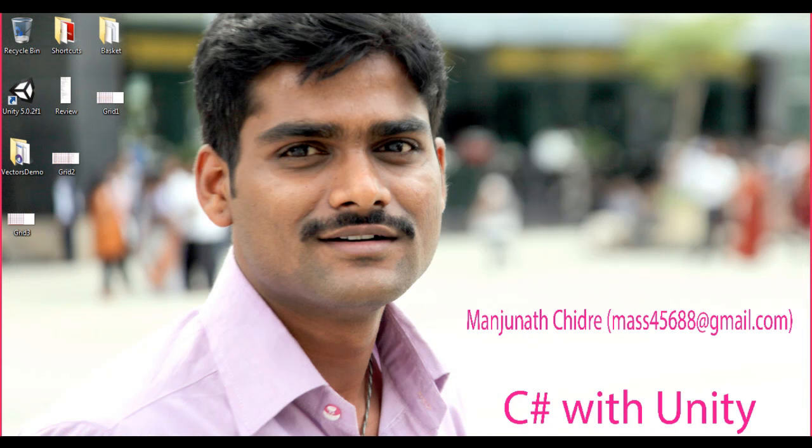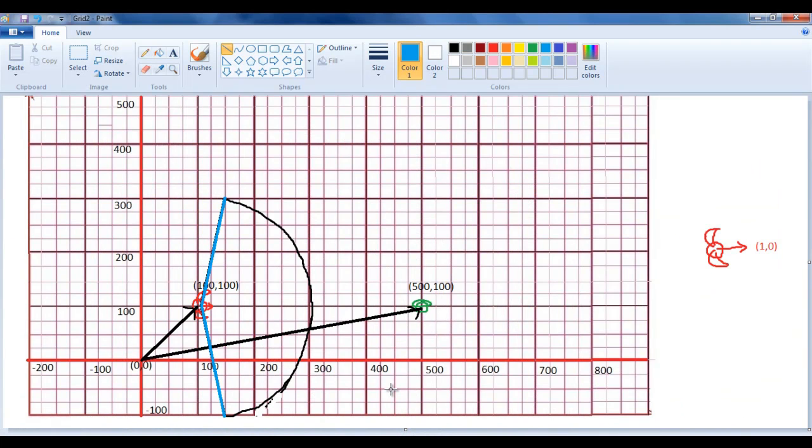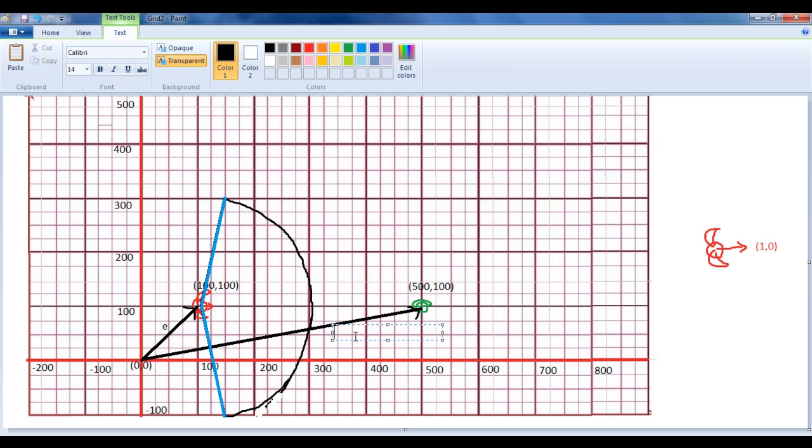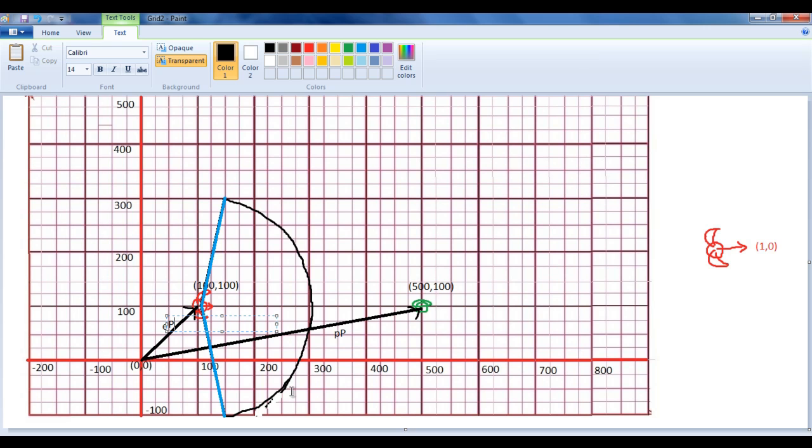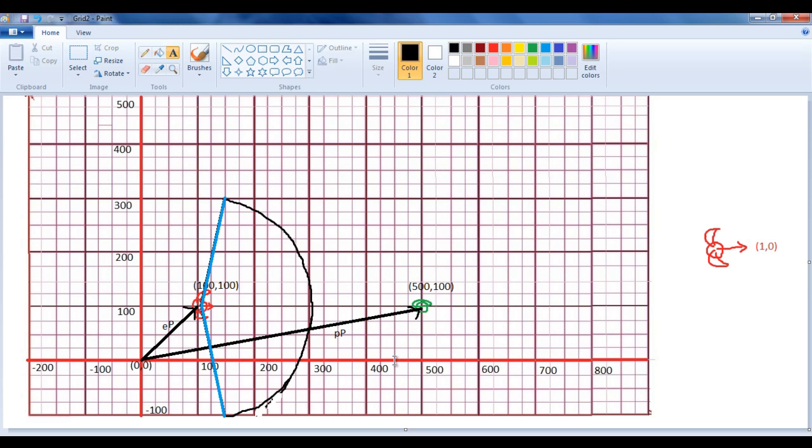Let us minimize and come back to the diagram. Here we have a diagram. Now let us take, we have the enemy over here and its x position is 100, y is 100, so we have a vector drawn. And let us take the player is at 500, 100 and its position vector is drawn over here. You can see this one is the enemy and this one is the player position vector. I can say PP and here I can say EP, just a shortcut. Enemy position and player position we have here.